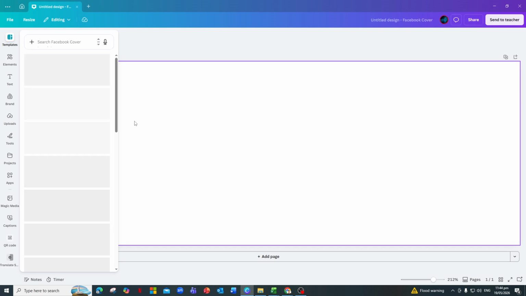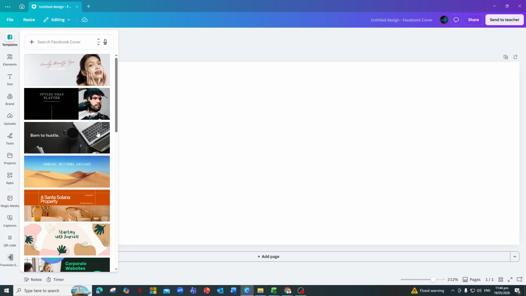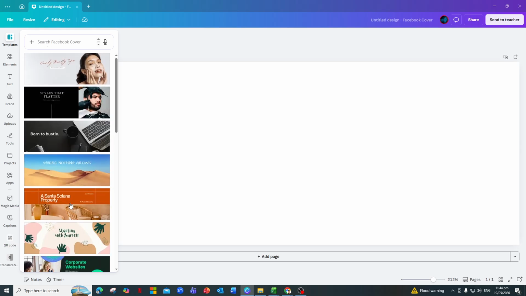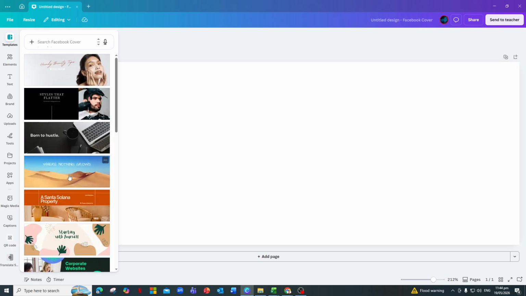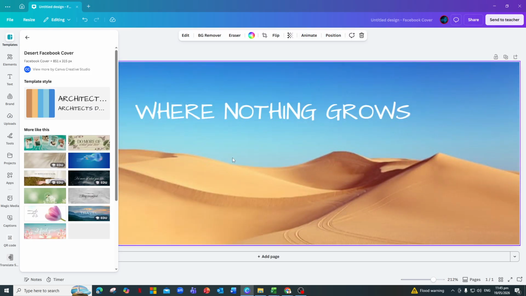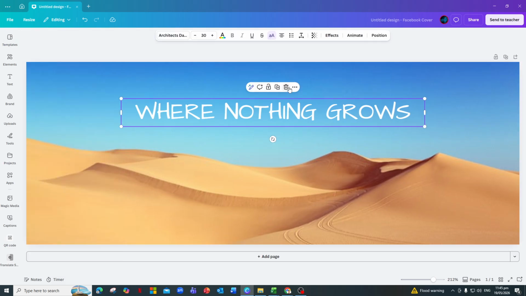On the left-hand side, you'll find a panel with templates, elements, text, photos, and more. Start by browsing the templates section. These are pre-designed layouts you can customize, which is perfect if you're not comfortable starting from scratch. Scroll through the options and pick a style that matches your brand or the mood you're going for. Once you find one you like, click it, and it will automatically appear on your canvas.